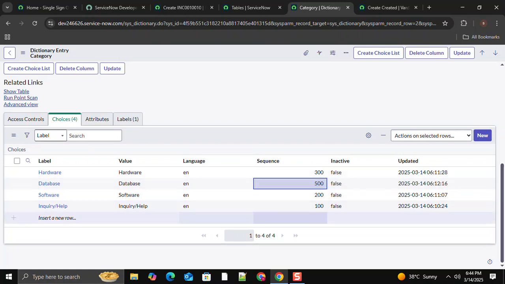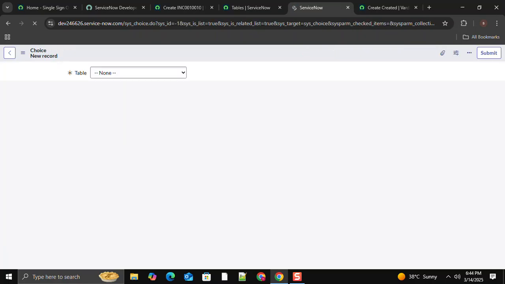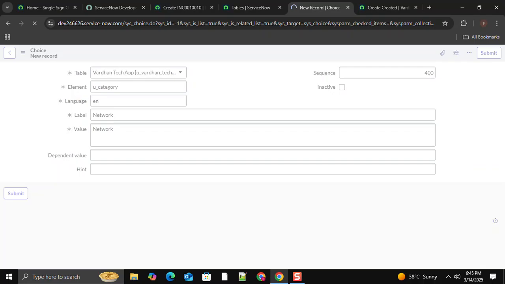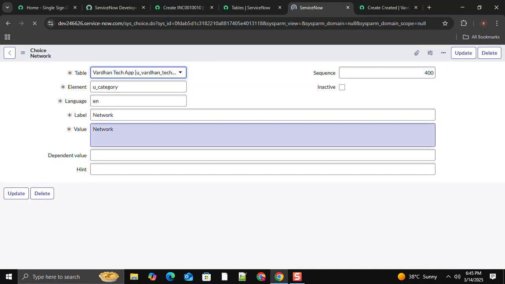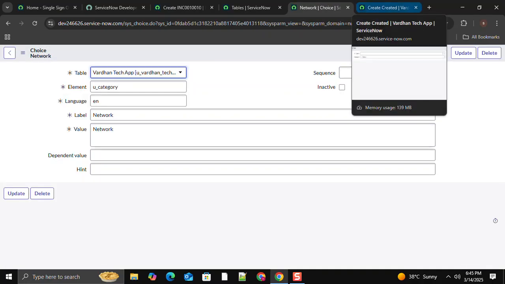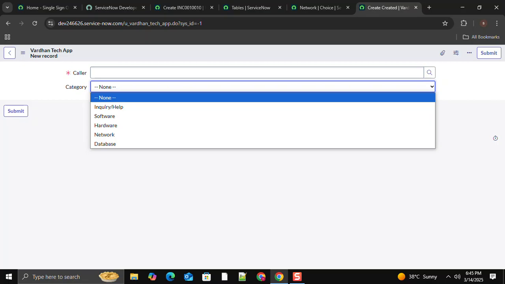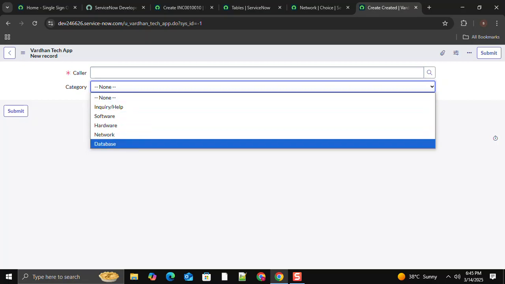Create a new choice, that is network. Open, paste here, and here you can give 400 and save it. Now refresh this form. When you refresh, we can see inquiry, software, hardware, network, and database. In this way we can create the category.